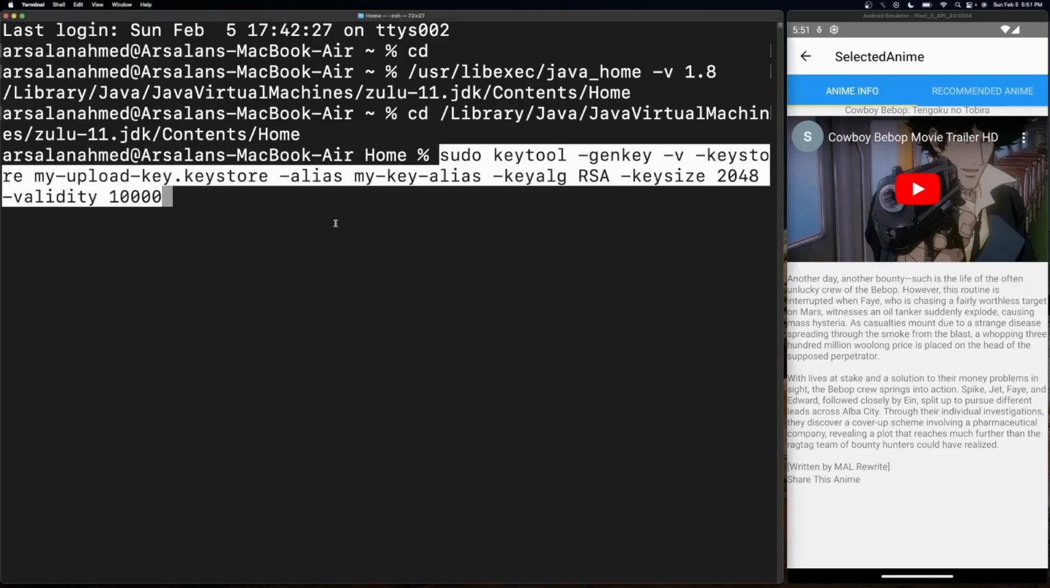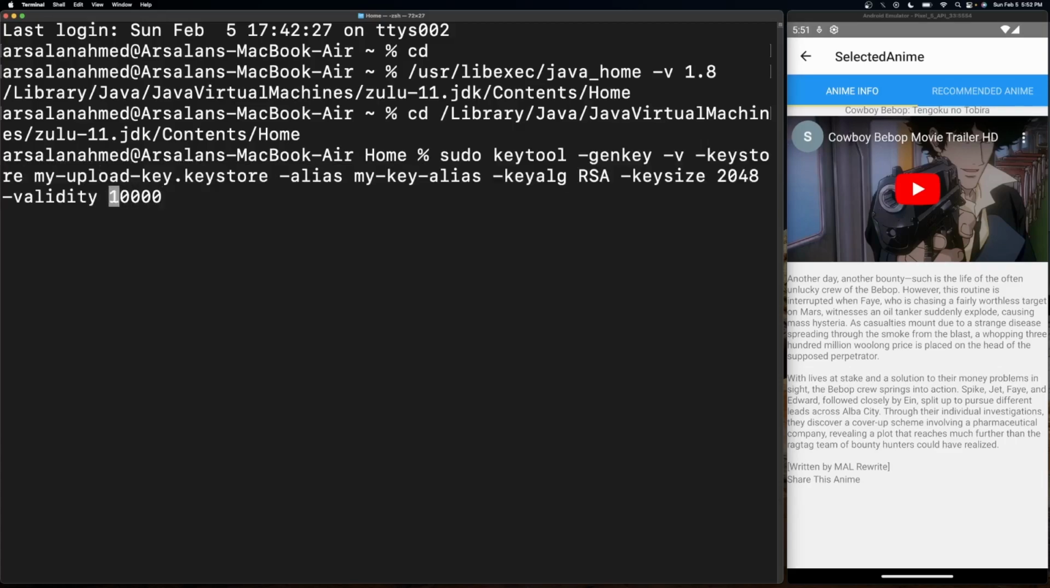that is going to be responsible for helping us create our key store file. And this is also in the description down below. You can just go ahead and copy it. But I'm actually going to change the name of my upload key store file to be something different. I'm going to call it my-key-alias.keystore and then press enter.